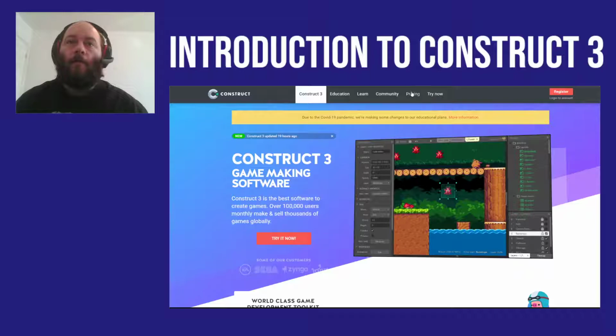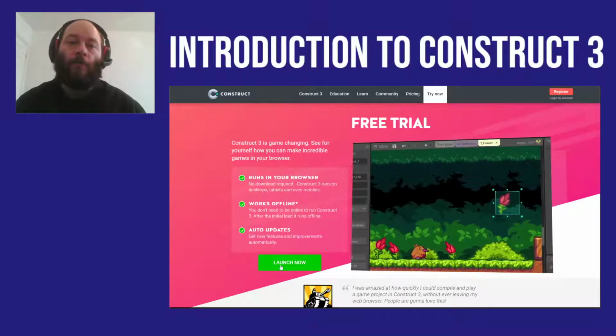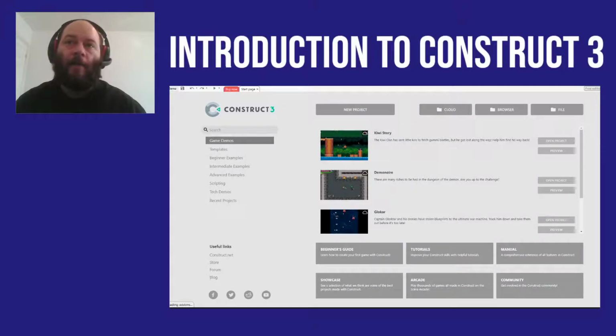So we can come here to construct.net, which is the homepage for Construct. We go to Try Now, and then down here you will see there's a button that says Launch Now. I'd like you to click that. This brings us into the editor, which is where we're going to be doing the stuff that we're going to be producing. So we're going to start by hitting New Project.